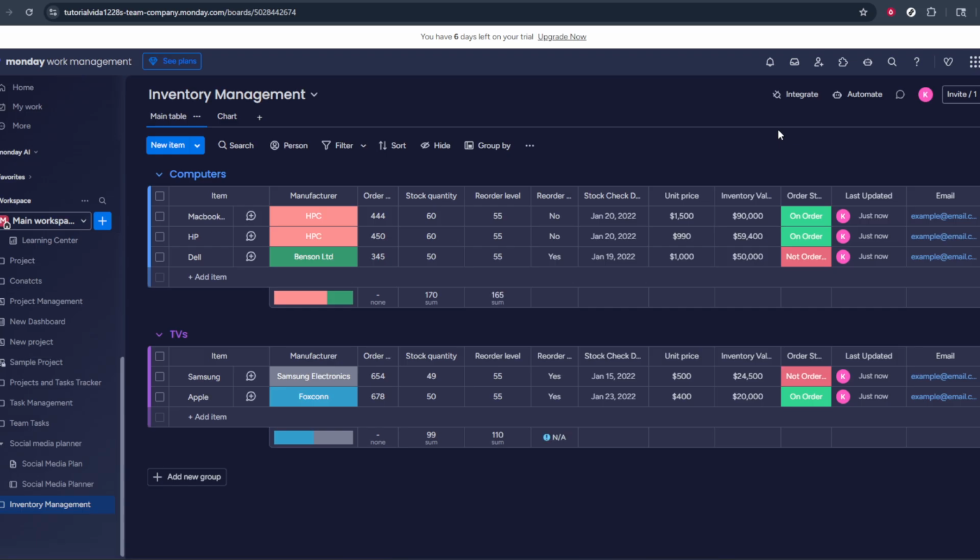Monday.com will now create a new board in your chosen workspace based on that Inventory Management template. After a few moments, you'll see your new board appear, ready for you to customize with your own products, stock numbers, and workflows. From here, you can rename the board, adjust columns, and begin entering your real inventory data.